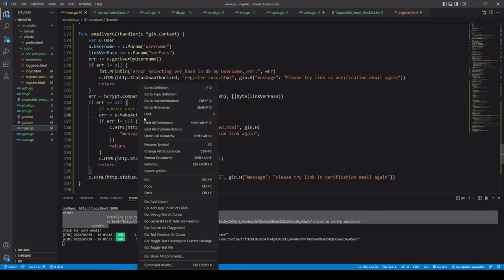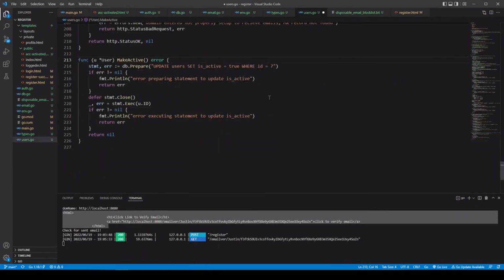Let's take a look at make active real quick. Again, this is a method on user, so it's over here. Make active is going to create a statement. So prepare, update users, set active where ID is equal to this. Return the error, handle the error, defer statement close, make sure it gets closed. We're going to execute it, check if there was an error, and return that error if so. So this is just going to change that one value.